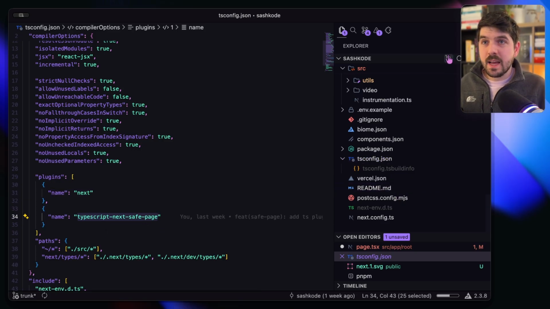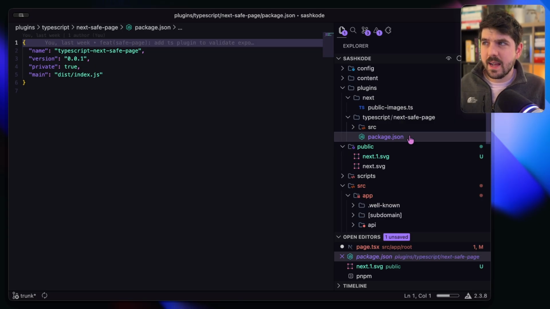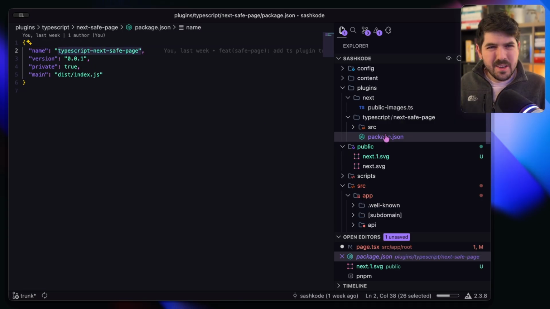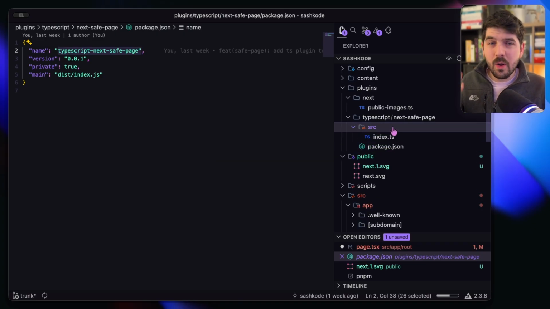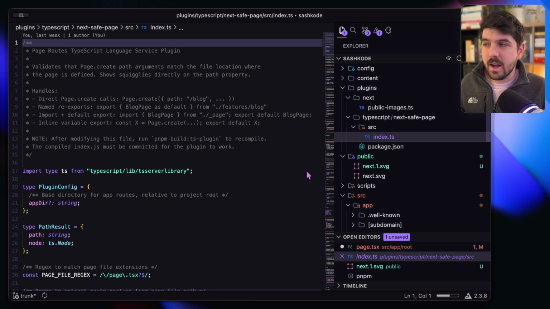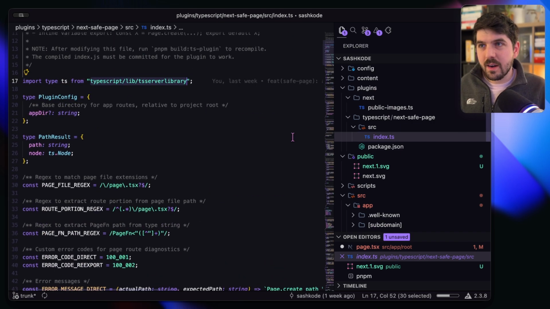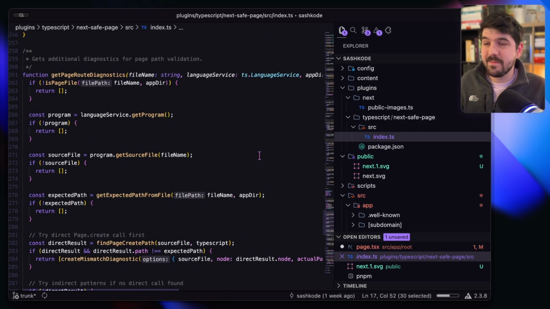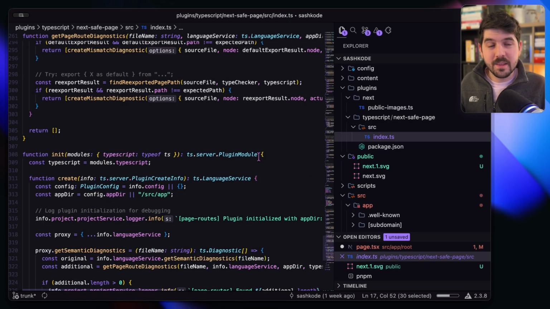And again, I put that in my repository under plugins, TypeScript, and I have my next save page. When you're creating a plugin, just make sure it has a package JSON and a name, and that you add it to your dev dependencies so that your package manager can create the symlink to it. But ultimately, all that this is, again, a file that uses the TypeScript TS server library to expose additional, say, diagnostics, those red squiggly lines that may appear in your code if you're not following conventions properly.